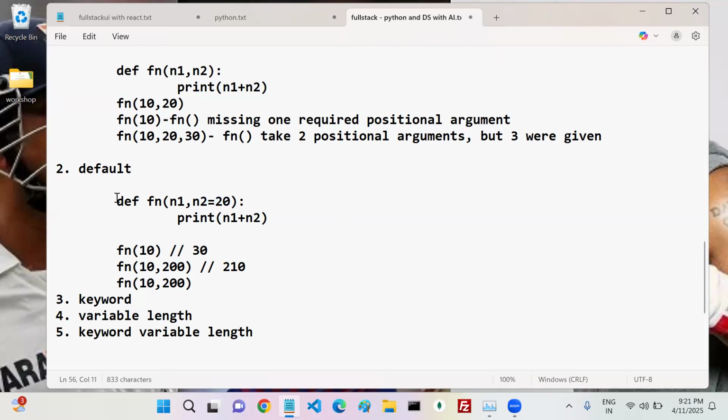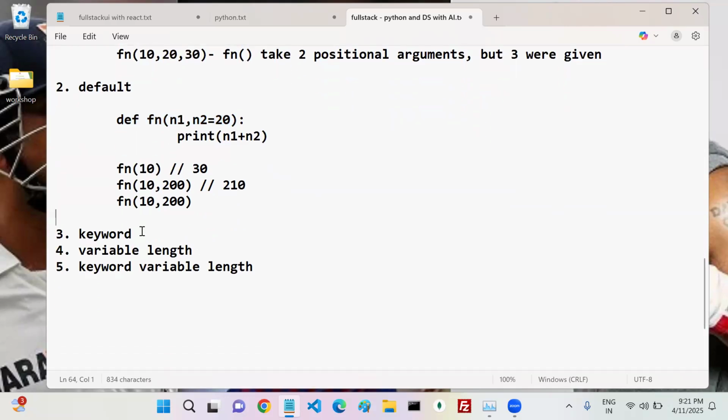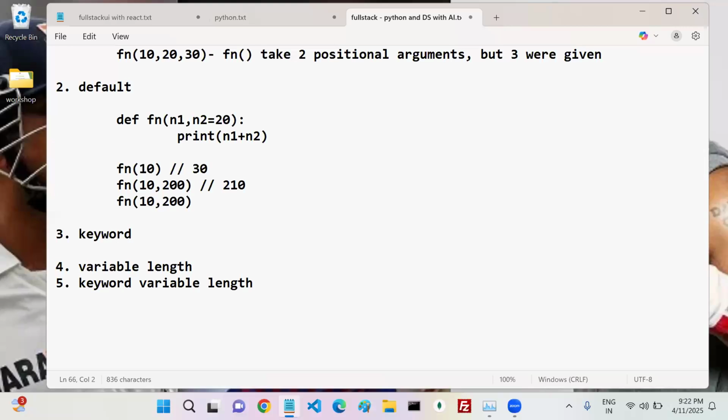Default arguments are always placed at the time of defining the function. Okay, those are the default arguments. This is all we discussed yesterday, just to recap. What about the keyword arguments?